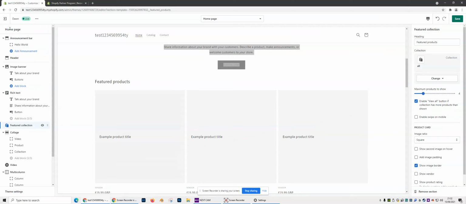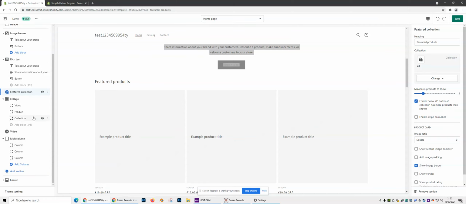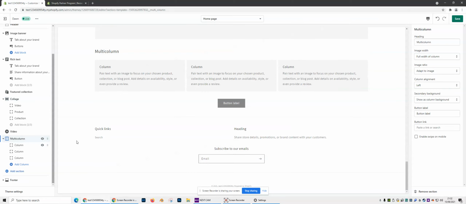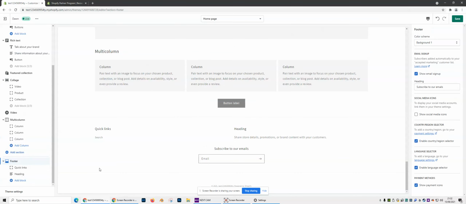So without going further into it, you've got collage. Again, that's just a little section of blocks, and multi-column. It is what it is. And the footer, you got the quick links and heading, which is down here at the bottom with the subscription.